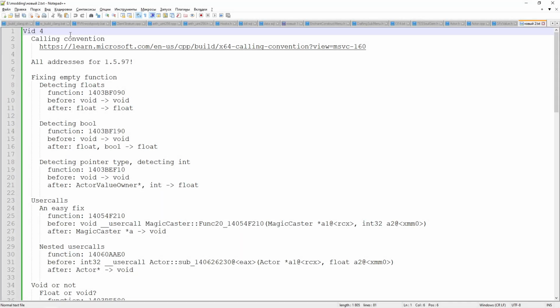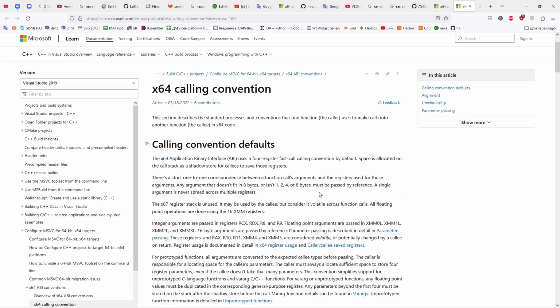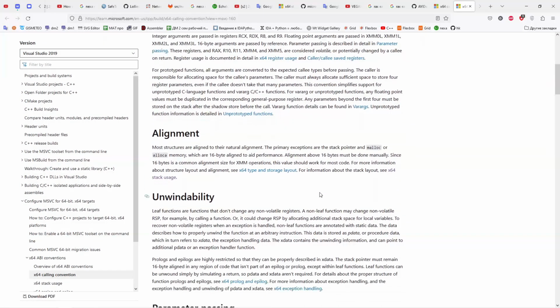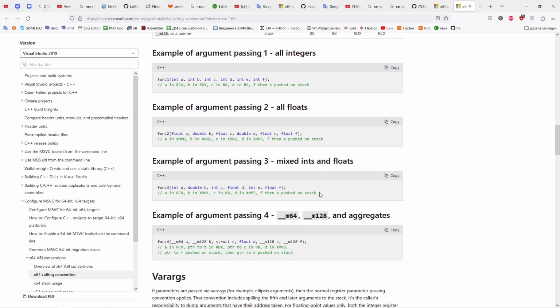So, calling convention. You can read in detail here. If you want to be good at reverse engineering and writing functional plugins, you need to know the calling convention. Today we will only talk about function signatures. In the next video I will cover the rest of what is needed for RE and hooks.